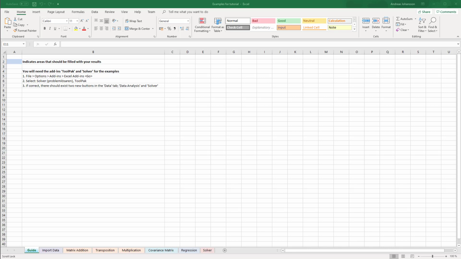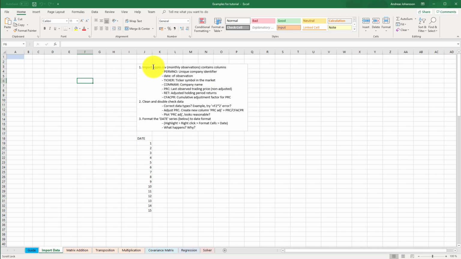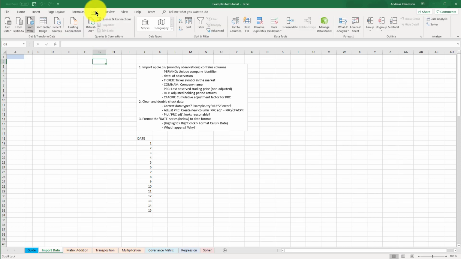Alright, the first thing we want to do is to import data into Excel. So under the Import Data tab, the goal is to import the apple.csv file. In most software nowadays, there exists an import data wizard. And in Excel, you can find it under the data tab. And then we have a couple of different import wizards depending on the data format we want to import. In this case, we want to import a .csv file, so we want to import from a text CSV file here.